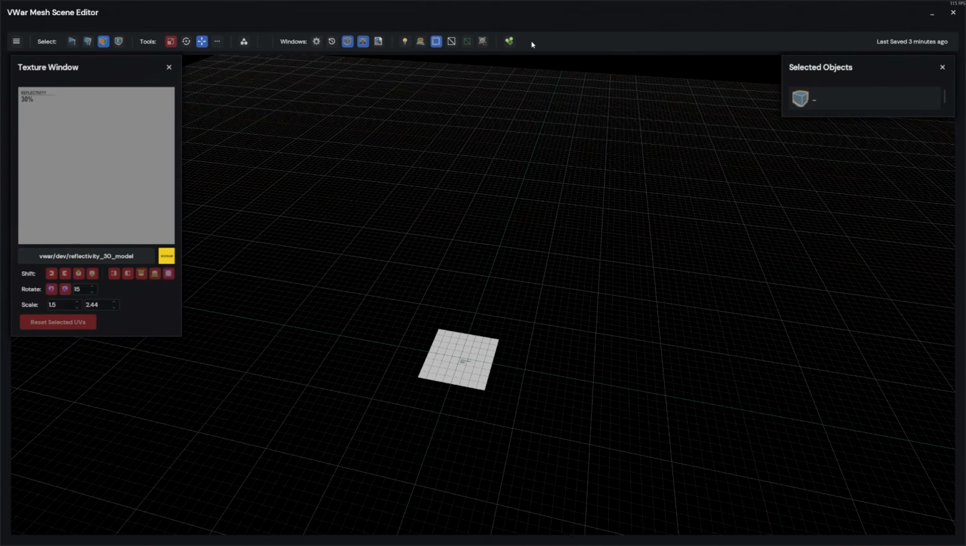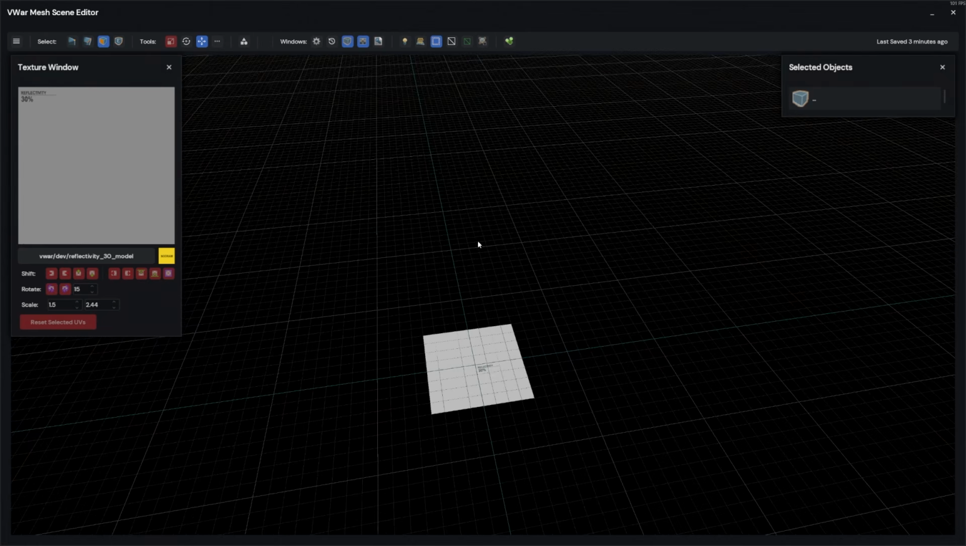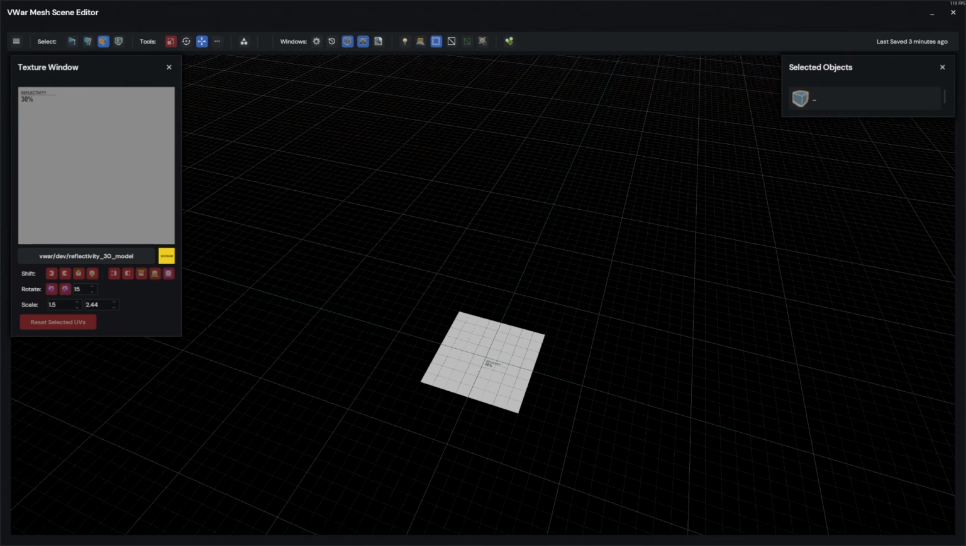So here I am in the menu. It may look a little bit intimidating at first, but if anybody has any previous experience with anything like Blender or Source 2, Hammer, or anything like that, you might pick up a few of the concepts here a bit quicker than someone else might.